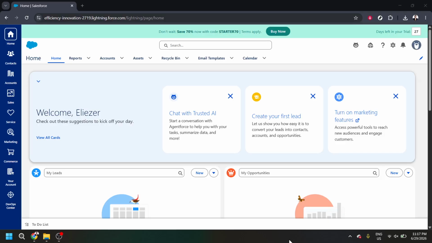Start by making sure you are on the main Accounts list view in Salesforce. This is your starting point. You can usually find it in the navigation bar at the top of your screen. The tab is simply labeled Accounts. Go ahead and click that. Once you do, you will see your list of all your accounts.